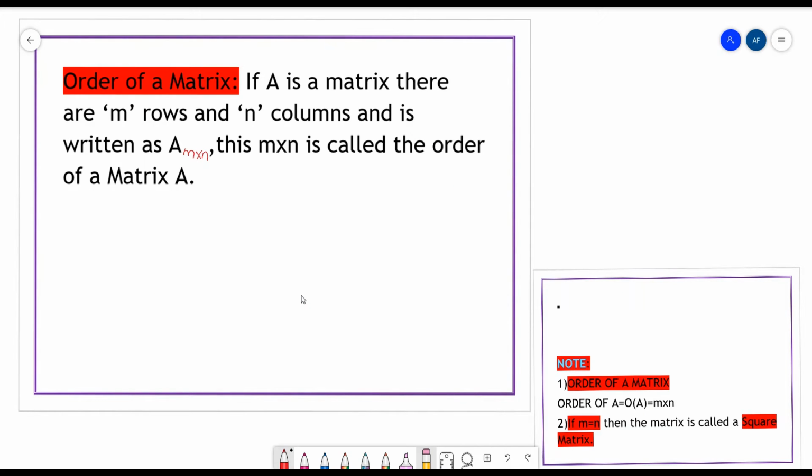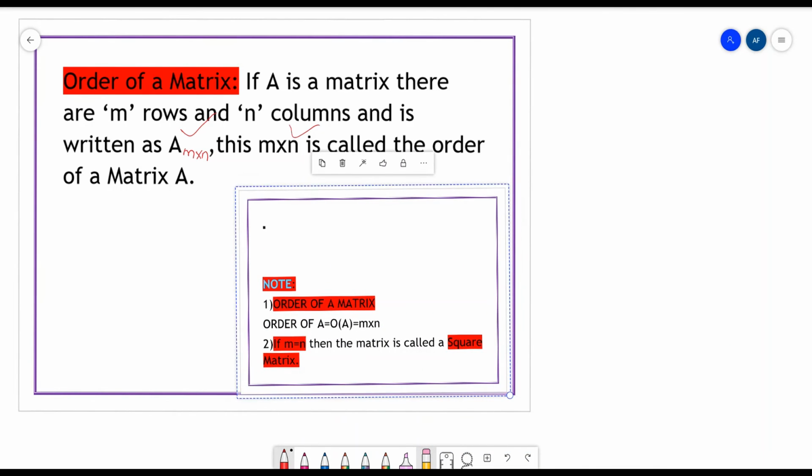Order of a matrix. If A is a matrix, there are m rows and n columns. Take the example of the above example itself, the general case. If I assign that particular matrix as A, there are m rows and n columns as we have seen, and it is written as A m cross n in this form. Then this m cross n is called the order of matrix A. That is nothing but the dimension of that matrix, where m indicates the number of rows and n indicates the number of columns.